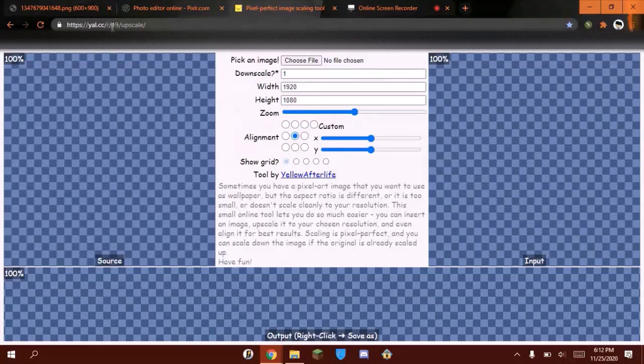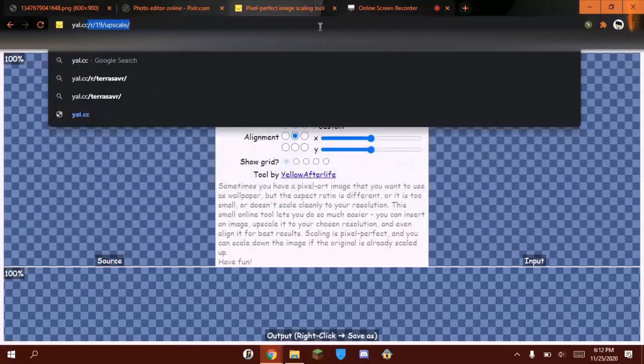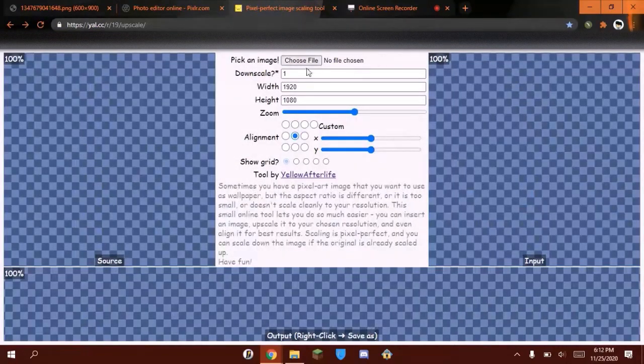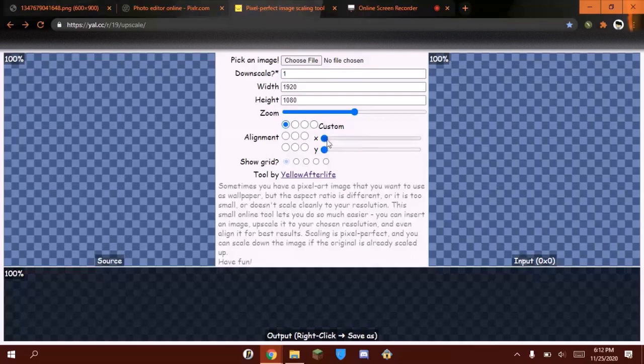And this is yellow.cc. So if I type that in, actually, will it just take me here? I'm pretty sure it will. Yeah, no, it won't. Okay, but yeah, you can just find it here. So downscaling, we don't need to mess with that. The alignment, we're gonna set the X and Y to its minimum values, and set the alignment to the top left corner. You can show grid, I guess, if you want, but I don't really care about that.